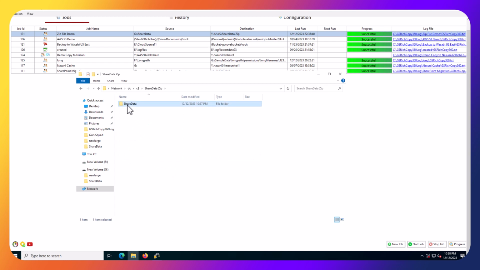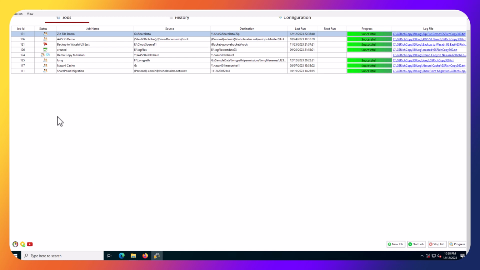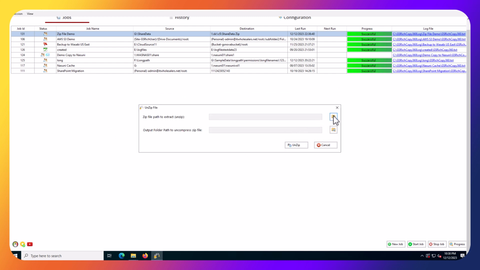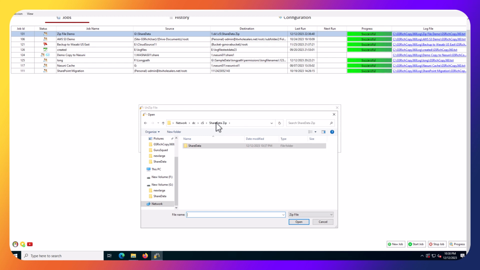And if we open up that folder, you'll notice we ended up with 2 files. The reason why we ended up with 2 files is because the data was more, we specified the maximum zip file size would be 1 gigabyte. So basically, anytime it went over a gigabyte, it split it to the next file. If we wanted to unzip that data so we can look at it, we go back to GS RichCopy 360, right-click anywhere and select unzip file, and we click browse. We browse to that location, and that's your unzip file.